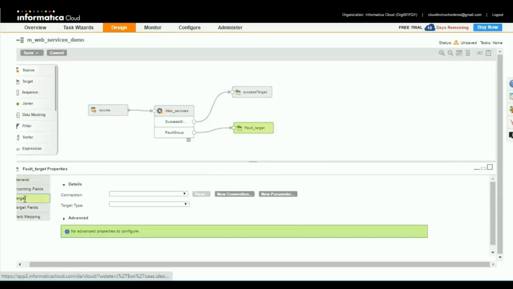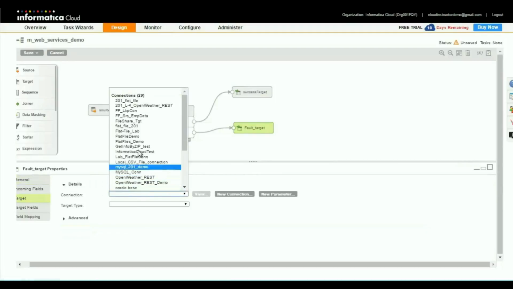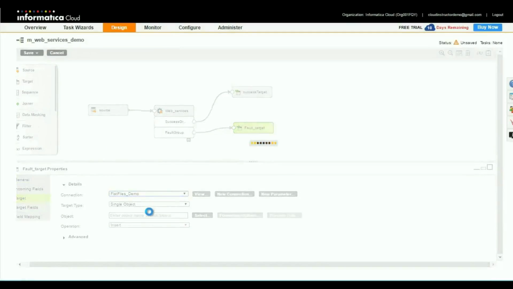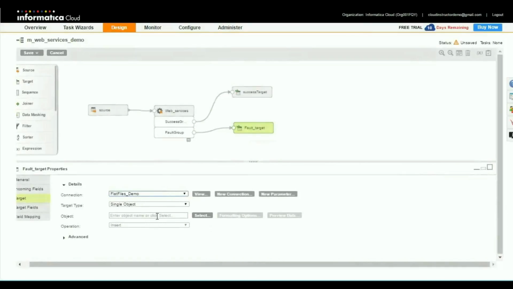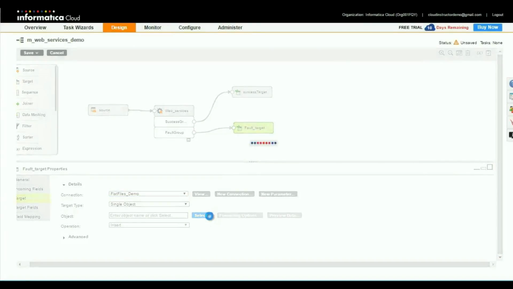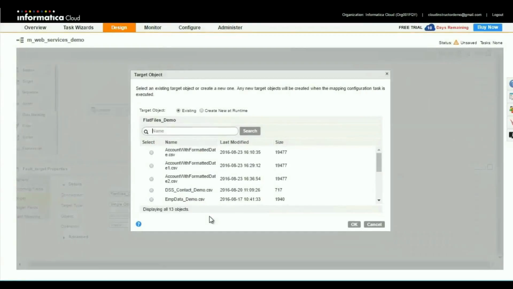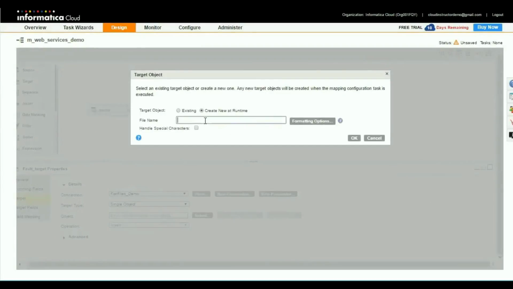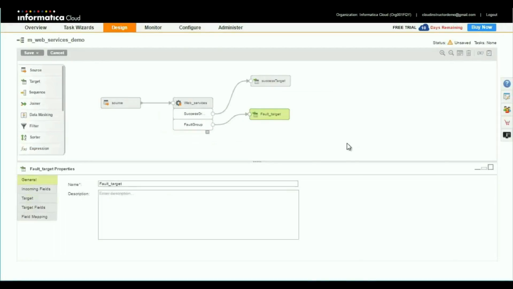In the Target tab, select your flat file connection from the connection drop-down and select the object type as single object. Click the Select button. Select Create New at Runtime. Name the file as FaultResponseDemo.csv and click OK. Now we will validate.